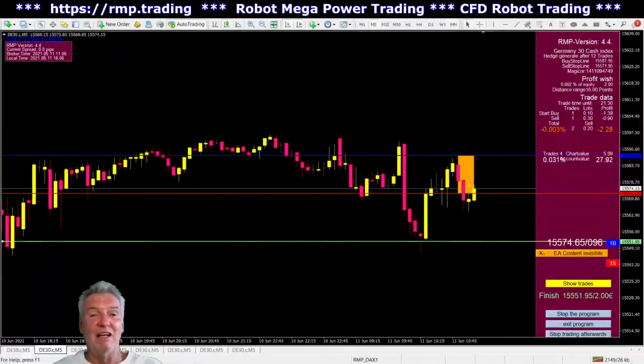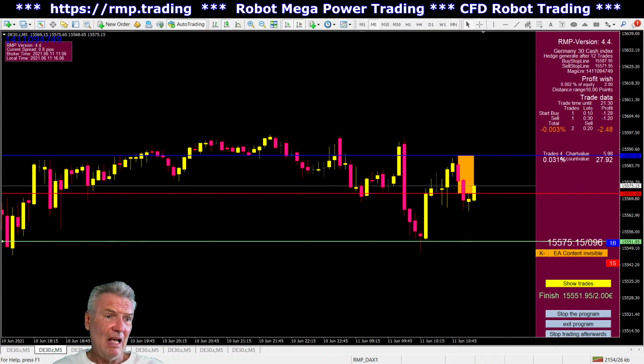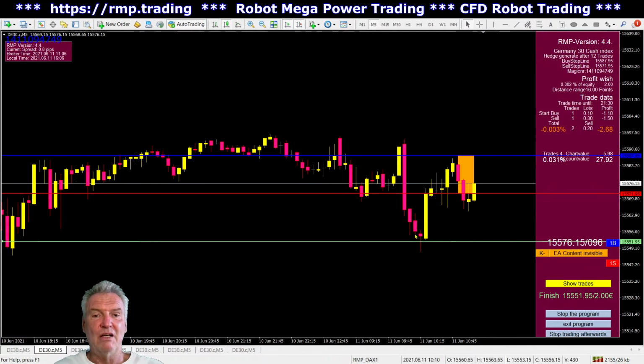rmp.trading. So we will start directly, and I'm trading for 1.5 hours here with the German stock index, the 30 cash, which we call DAX. I'm trading here not only with one robot, I'm trading here with 3 terminals, and every terminal has 8 robots. This is a maximized window.